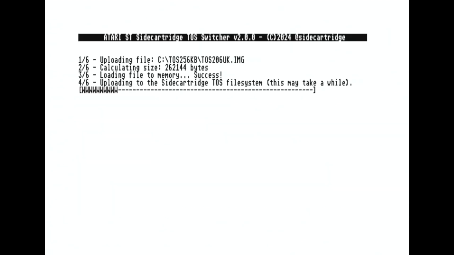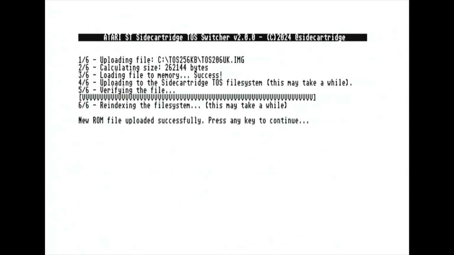In this video, we've accelerated the upload to just a few seconds for demonstration purposes. Depending on the size of the image, the upload can actually take between 3 to 5 minutes. Once the upload is complete, the application will automatically re-index the image files, and your new TOS image will be ready to select from the main page.